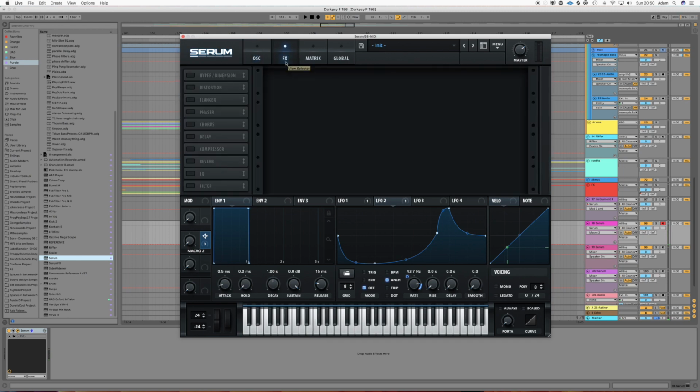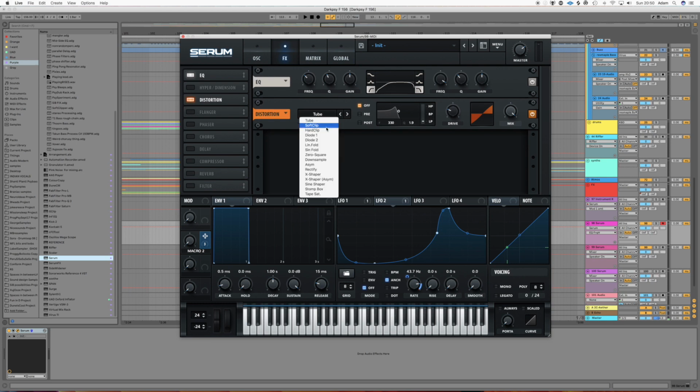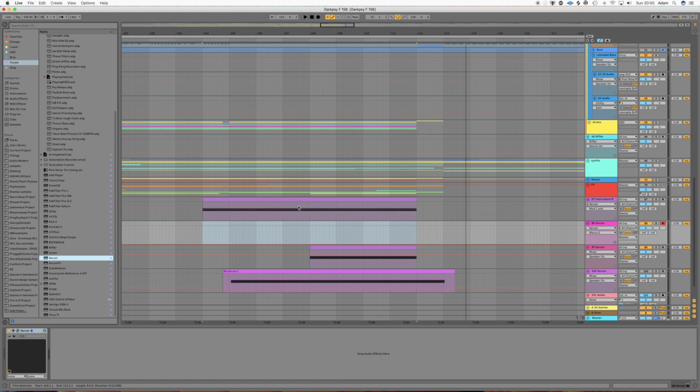Okay, and now what we're going to do is just chop off the lows a little bit and the highs. Check a little bit of distortion. I really like asymmetrical, so I'm going to use that. Okay. So now, just make a nice long note.